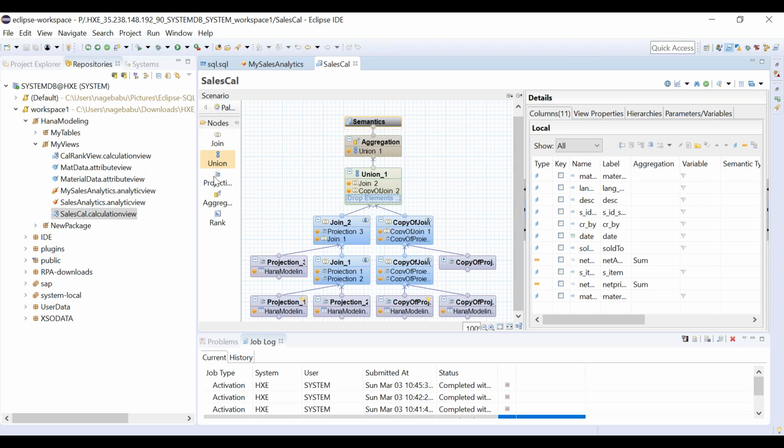Okay. On the left side, you can see there are different options available here. Basically, if you go to attribute view, we'll see only one data foundation node. Here we can have different nodes. This is how calculation view has been improved. We can join, we can apply projection, we can do aggregation, we can do ranking, and join here.